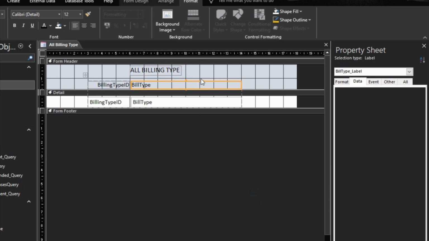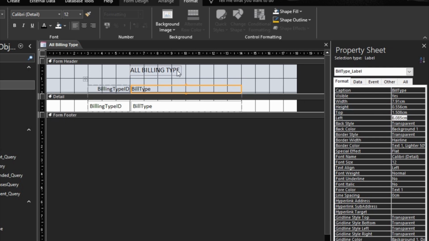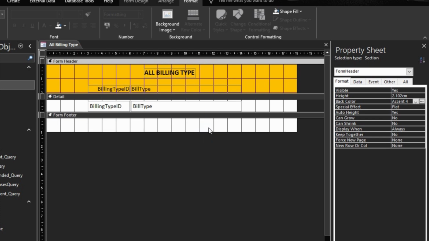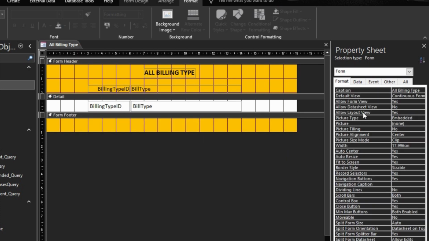Yes, so this one too, I'll go to format, and the top, let me make it 1.5, so that there will be additional space up there. Then let's make it bold, and the top here make it orange like always. Then here to make it orange, the same thing, orange. And the form, we go to continuous here. This one is already in continuous form.